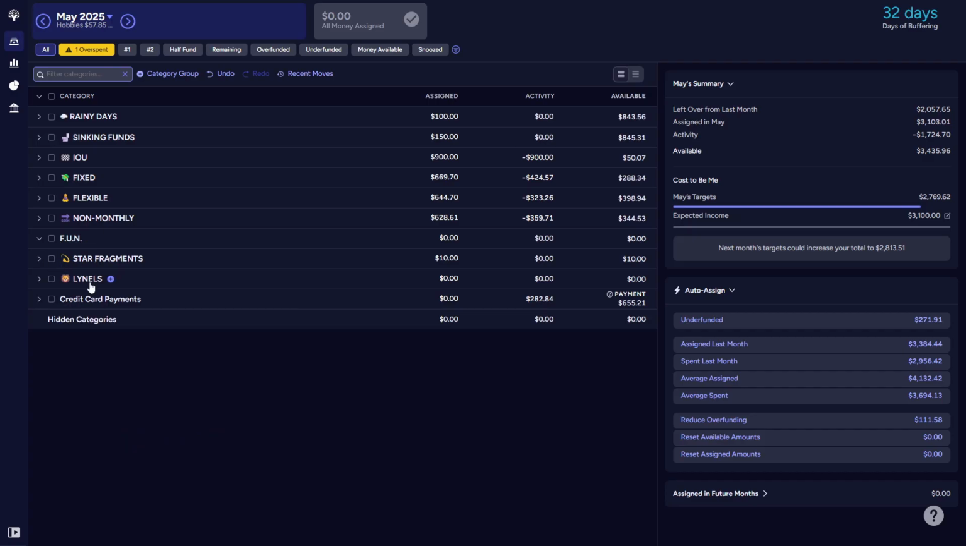Star Fragments and Lionels, I discussed that one in the last video. That's my wish list and my wish farm. So those are pretty much going to stay the way they are. There's not going to be a lot of changes. As you can see, pretty much everything that I already have in here is going to stay.